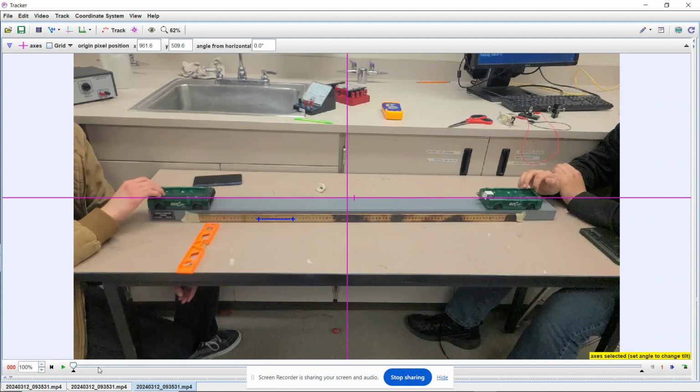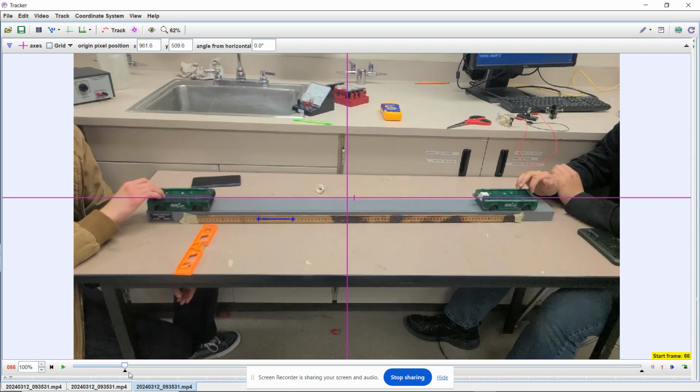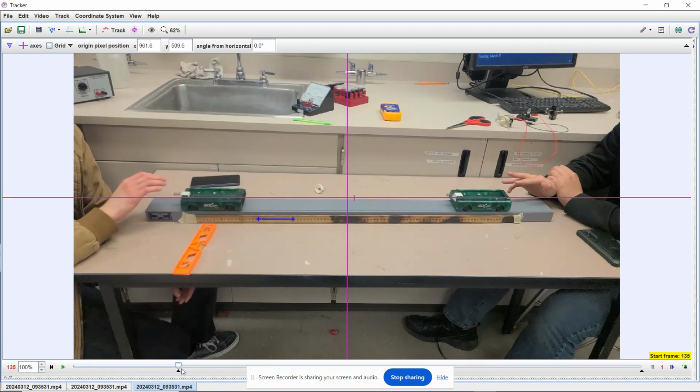Now, the second thing I'm going to do. The point of this lab is we want to know the momentum of car 1 and the momentum of car 2, and we want to see if momentum is conserved after the collision. So I don't care about their hands being on it. I'm going to click this little black arrow here and drag this forward. This is cropping the video. You can see I'm at the point now where both their hands are off.